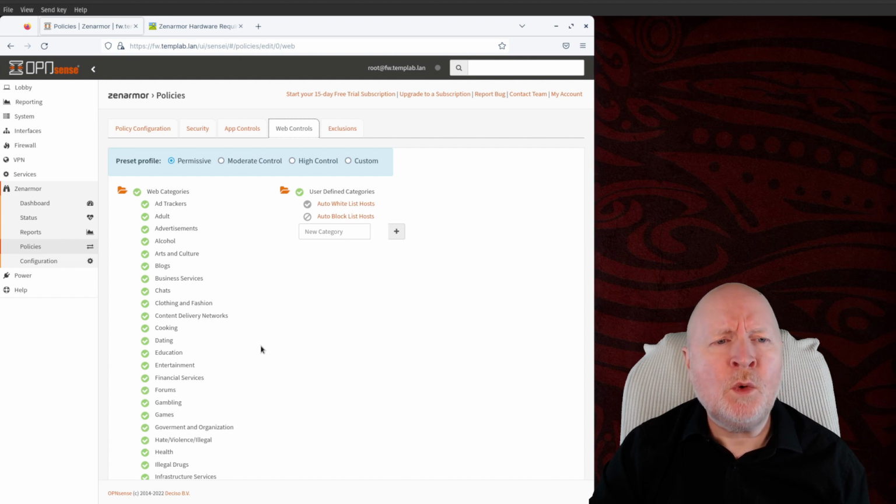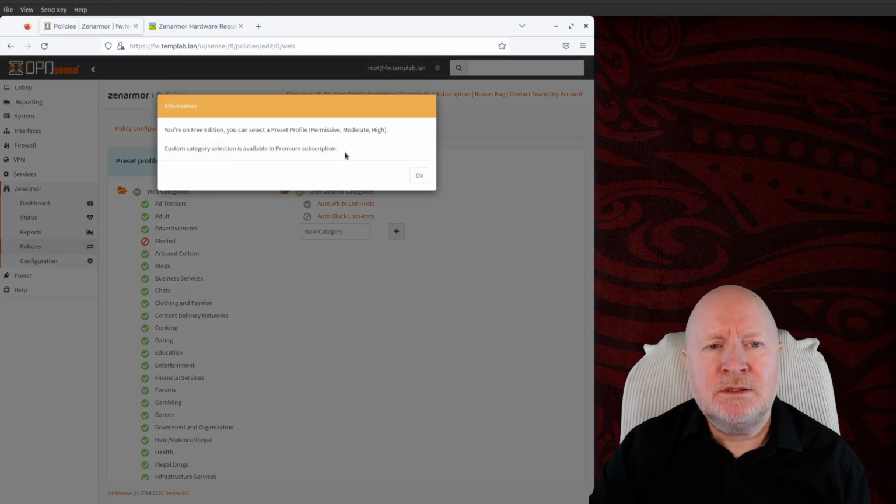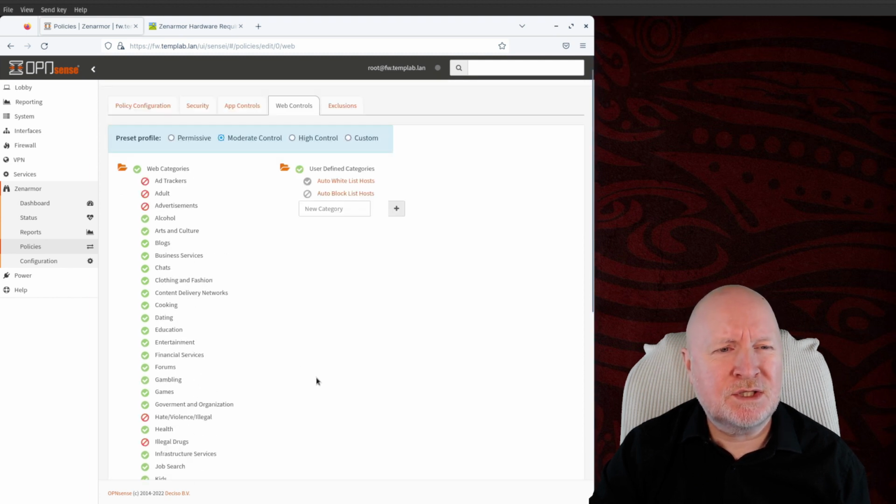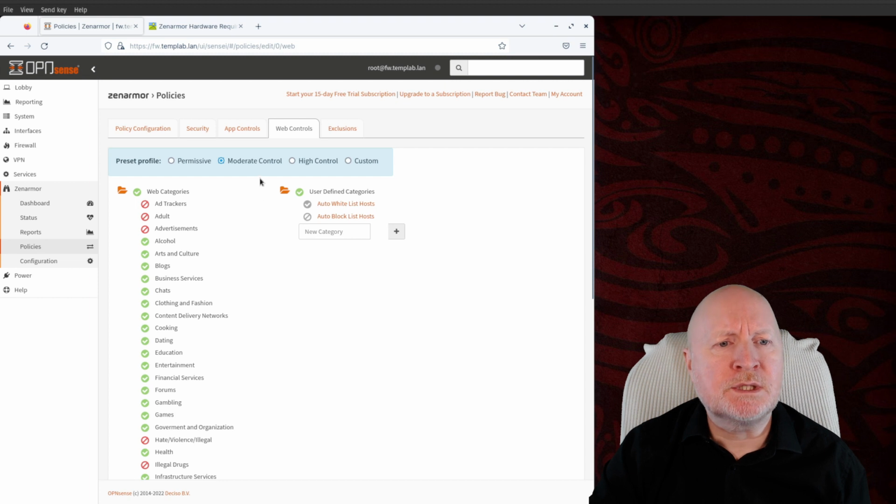However, you are a bit limited when you've got the free version. So for example, let's say I don't want to give access to alcohol websites. If I click on that, it says you do need an actual premium subscription. So for the free version, you've got some control, just not a great deal. I can change this over from permissive, which means allow access to everything, over to moderate control. And as you can see, it's blocking access to some types of actual sites. If I go with high control, it blocks out a lot more.